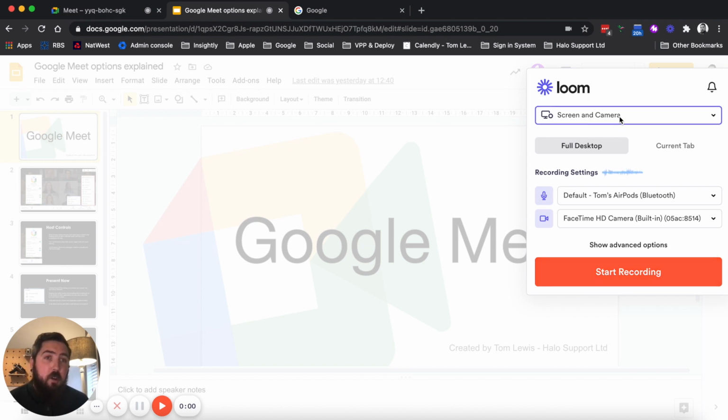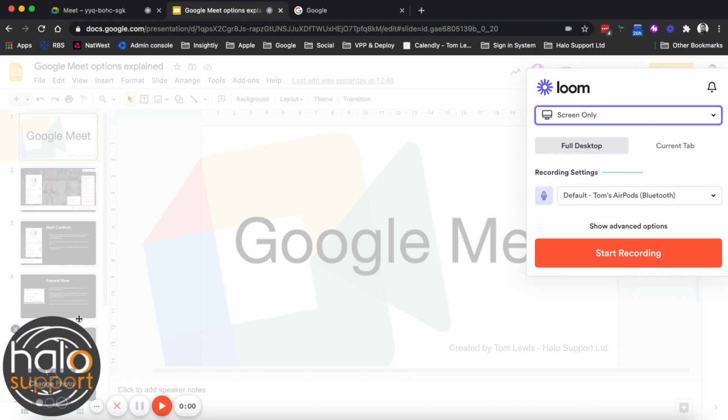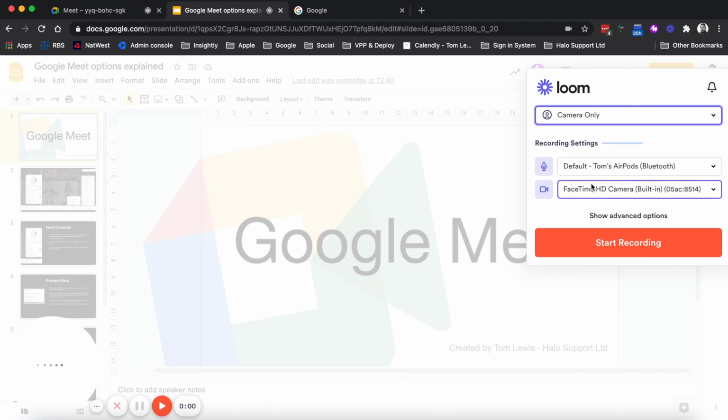So it lets me record my screen and webcam. My webcam's in the corner here, and it's also going to record what's on my screen. If I didn't want my camera down the bottom, I can click the drop down and go to screen only. Then it just shows a logo down there and it doesn't record my webcam. Or if I wanted the opposite and just wanted to record my webcam, you can click on camera only.